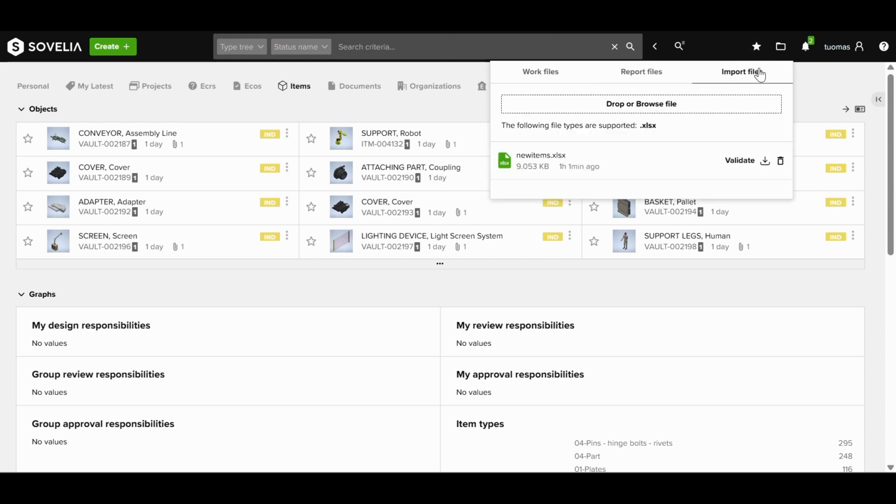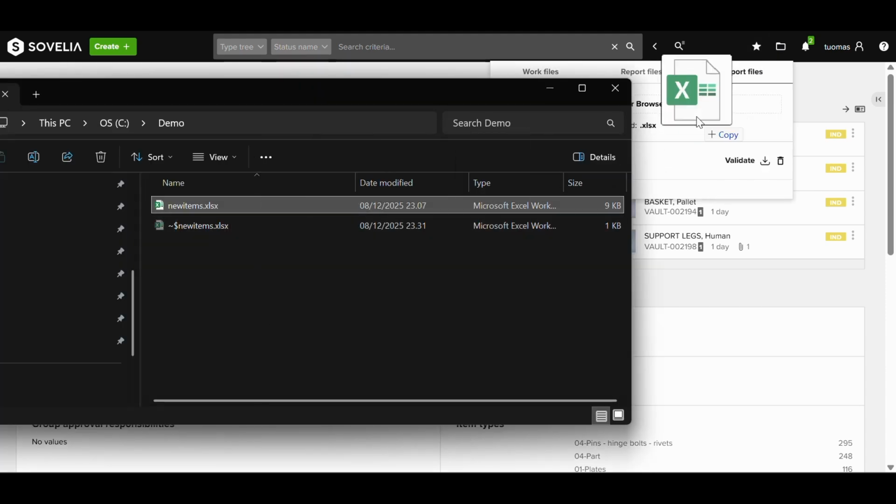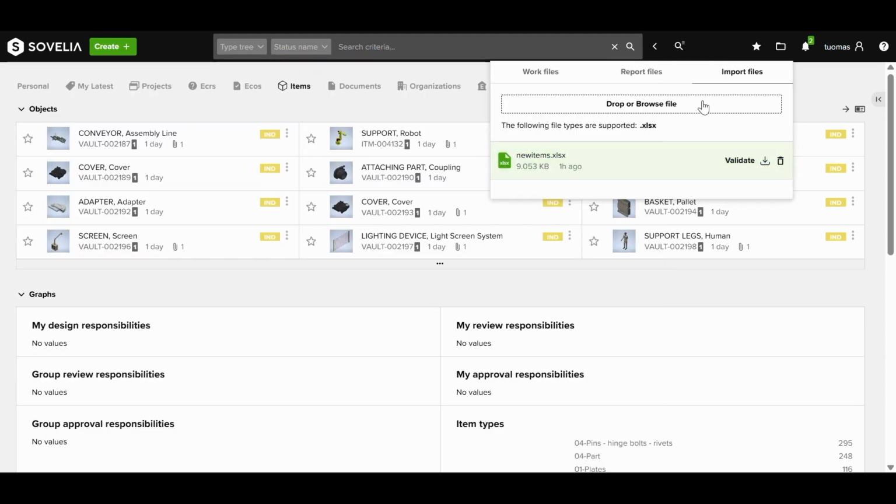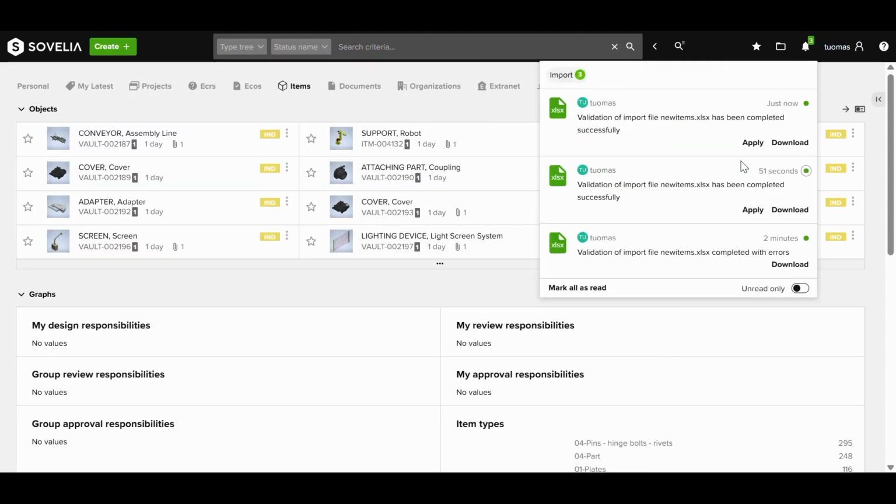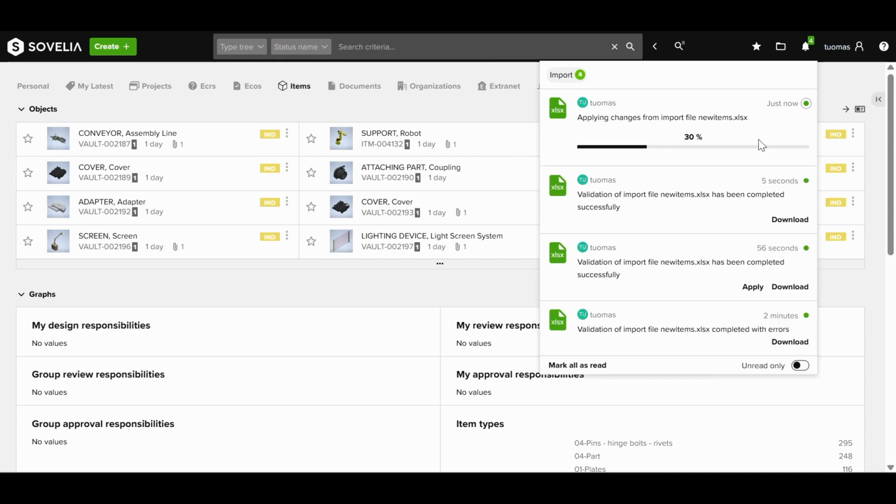Once your import sheet is ready, upload it to the Import Files section. This is where all incoming data is collected before it's processed. The validation step automatically checks that all the data is in the correct format, so you can catch any issues before running the import itself.